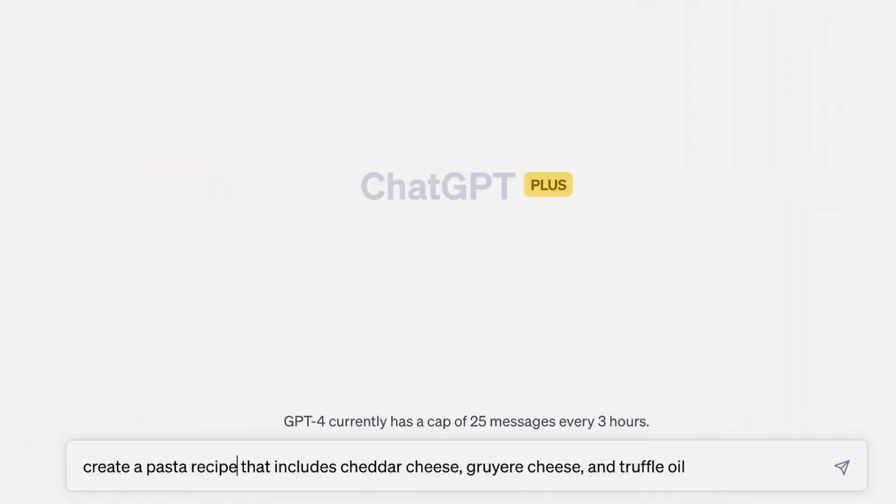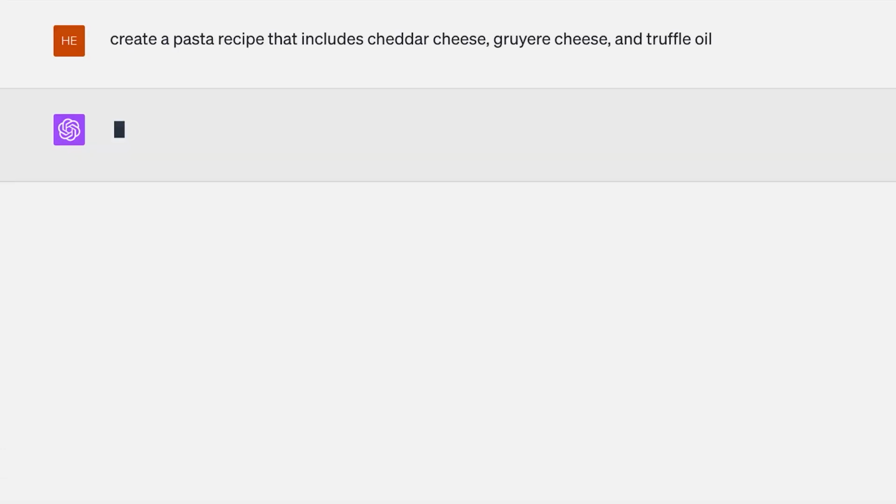And I'm going to find some random ingredient in my fridge. And with a little help of ChatGPT, we're going to incorporate it into the recipe and see if it's any good. So let's get cooking and see what ChatGPT comes up with. Create a pasta recipe that includes cheddar cheese, Gruyere cheese, and truffle oil. So let's see what it's gonna come up with.